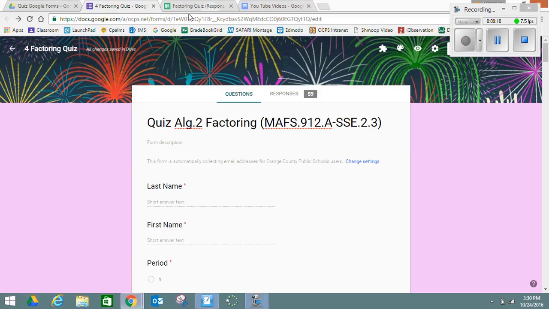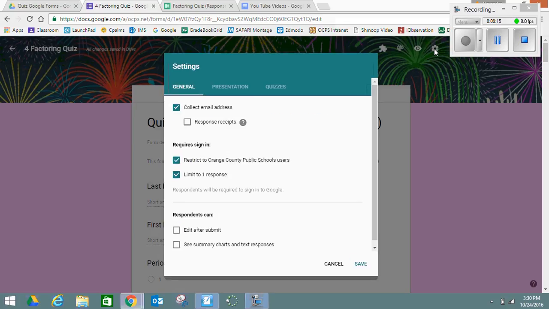So I'm going to close that window, and let me go to settings. Okay, the settings: collect email addresses. I do that, that's why I have a check mark. Restrict to Orange County Public Schools users. I have that also, and I have only one response limit.